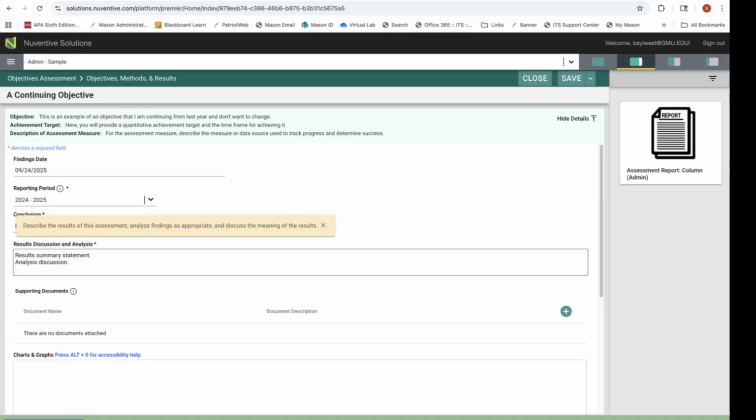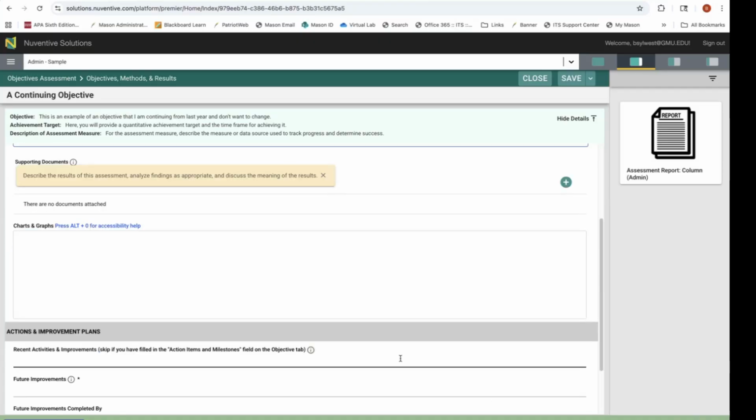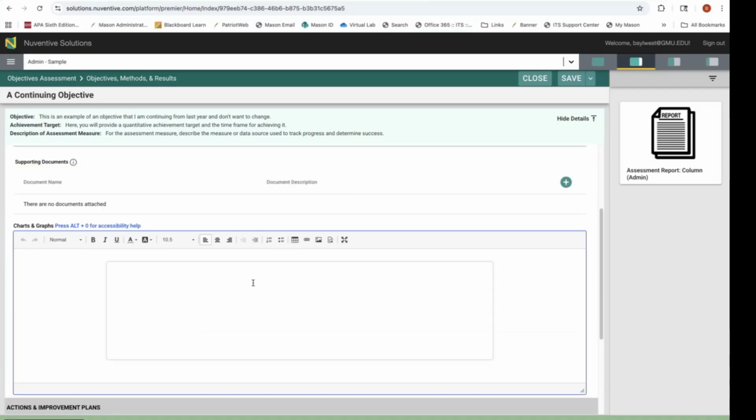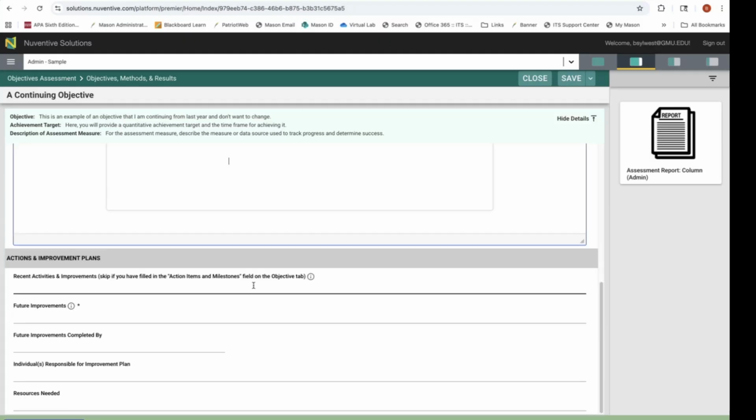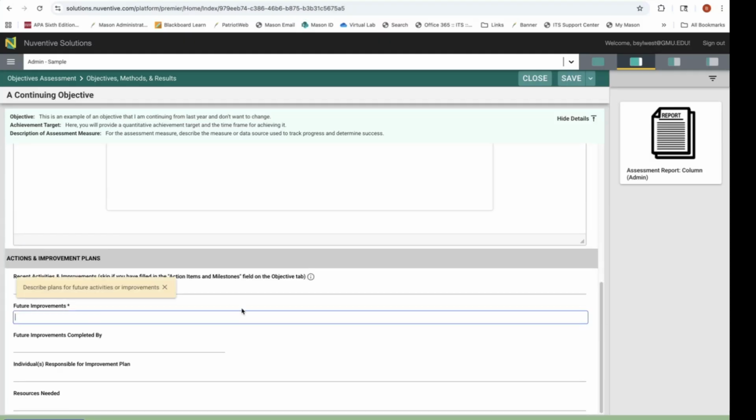There's plenty of room for thoughtful analysis. You also have the option to upload supporting documents, or you can copy and paste tables and charts directly into this box here. I find it helpful to display results in a table format using this box. Then you'll scroll down to enter future improvements. Once you've finished that objective, click Save and Close.